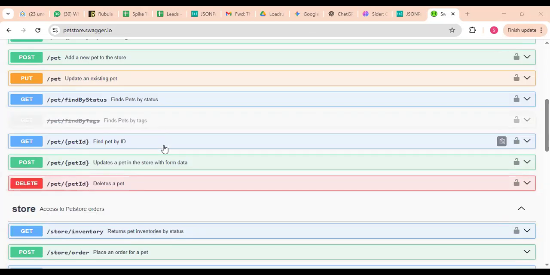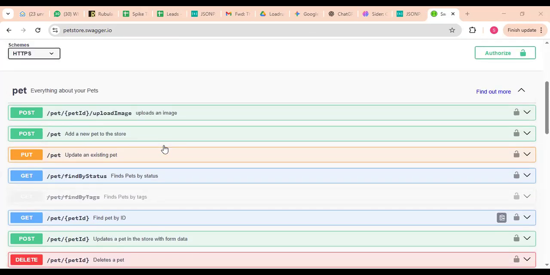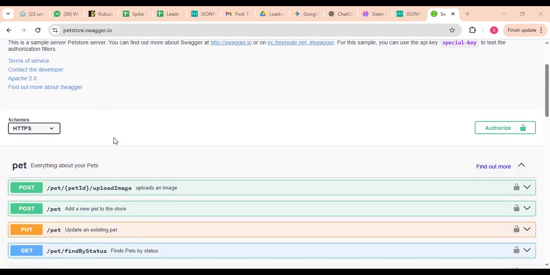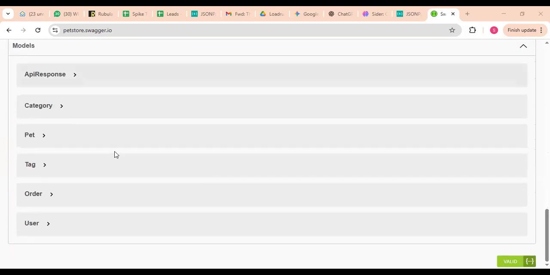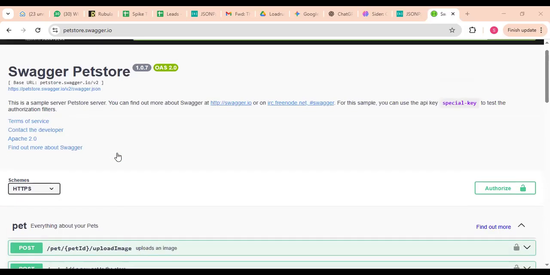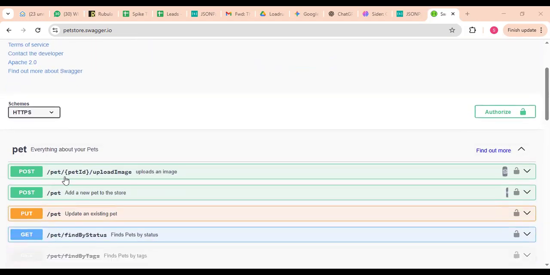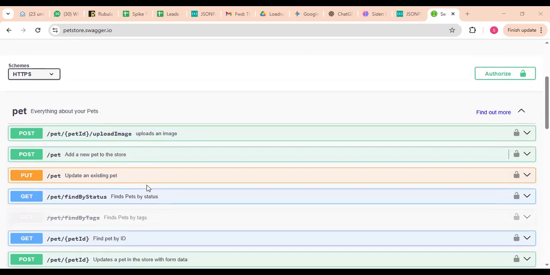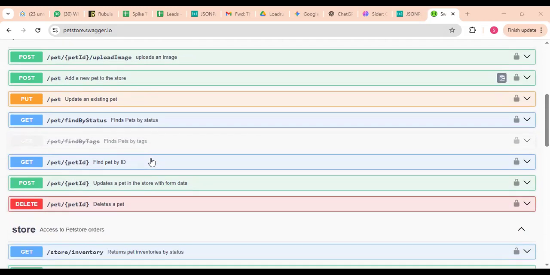So it is very quick. For example, here, this is a Swagger API. You can try with this. There are two ways to test an API: you can either test with Postman or through the Swagger UI. Swagger UI provides you the platform where you can test it manually.